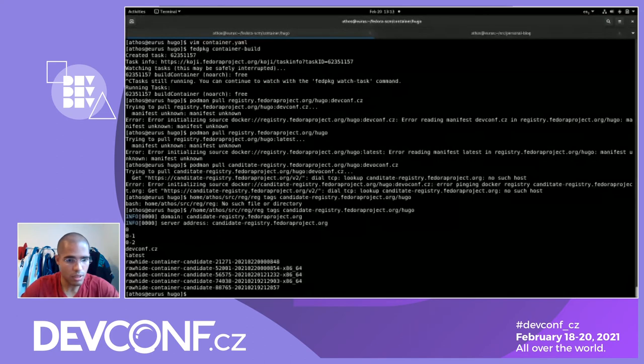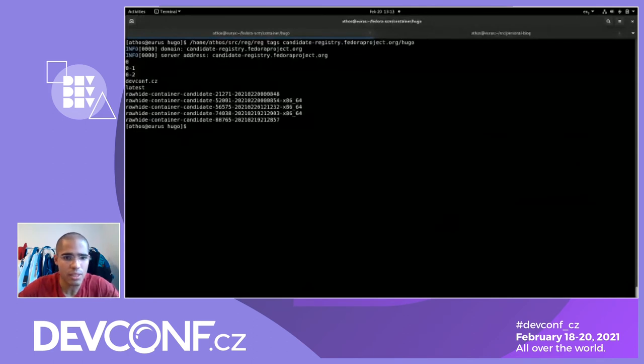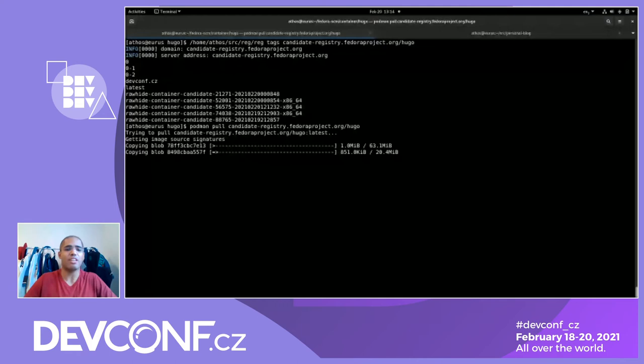Let's take a look at the tags. So reg is a tool to query container registries. It's on GitHub as well, if you're curious, we can talk about this later. Yeah, so let's try now. Podman pull. I did type something wrong there. You guys probably know, and I don't. I can see the video later and see what was wrong with the URL, but that's it.